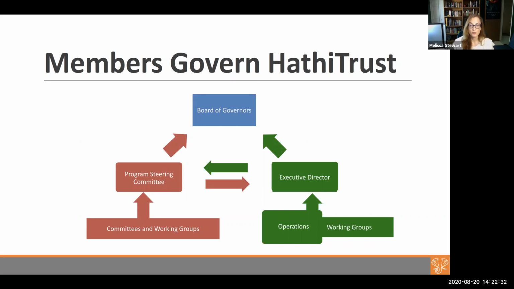Also, the chair of the program steering committee and the executive director serve on the board in an ex officio capacity. Underneath the Board of Governors is the Program Steering Committee, which is primarily made up of AUL level librarians who direct our programs. They're a lot more in the weeds about what we do than the Board of Governors. They supervise several committees and working groups, and we do offer some opportunities where, if you are not at an AUL level, you could serve. You can look on our website for a list of where those are.